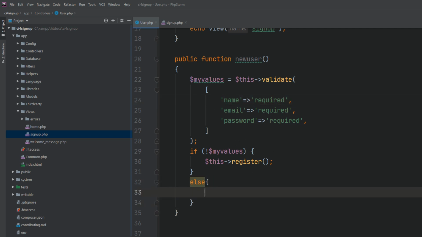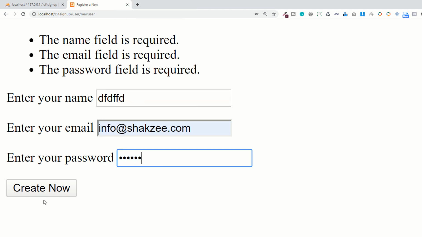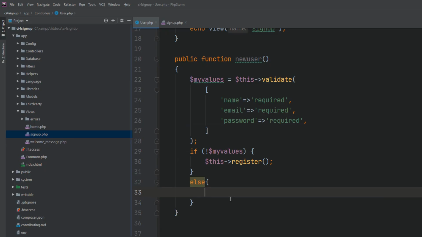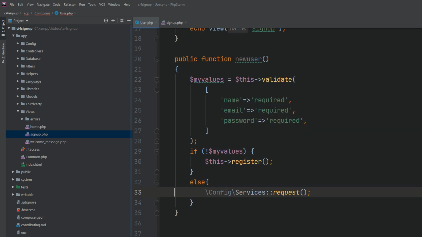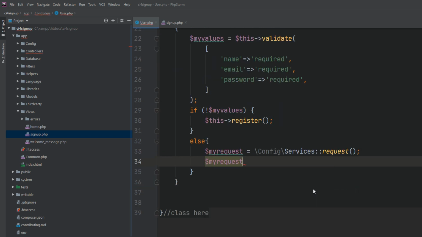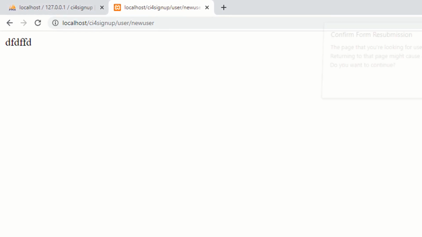Let's suppose you are filling in all the information and clicking this button, so you are now here. So how can you get the inputs? For now, you need the config, you need a service, which service? Request. Okay, so now I'm saying my request. And here I'm saying var, it's a getVar, and now you have to specify the name of the field. I'm saying echo. So go to the page, refresh the page.